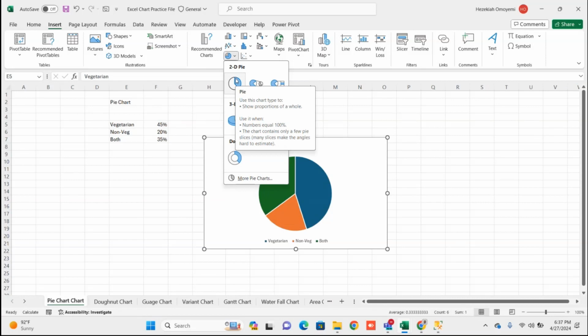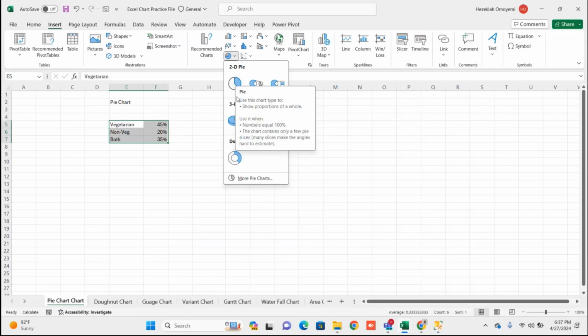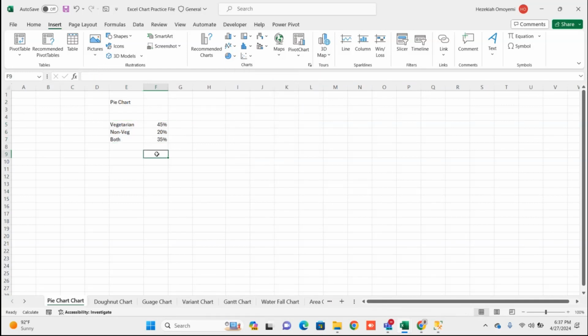Like I said earlier, use it when numbers are equal to 100 and the chart contains only a few pie slices. For instance, your number must be close to 100. If I sum this range and press enter, you see that it is equal to 100. So when your value is up to 100, you make use of a pie chart.